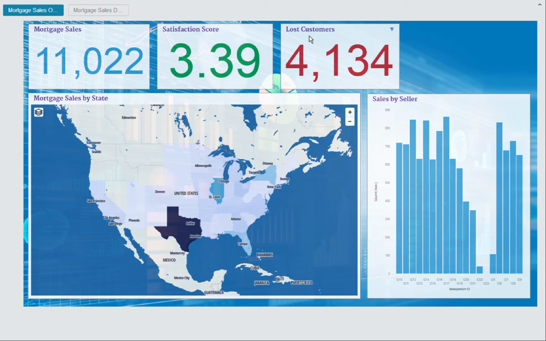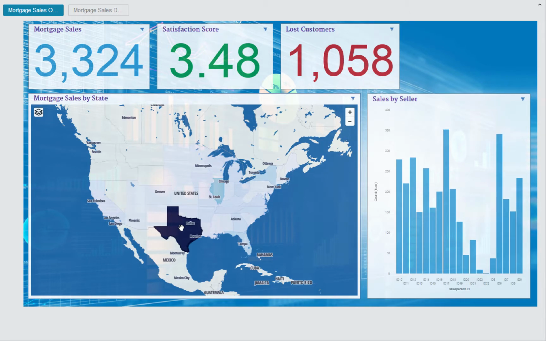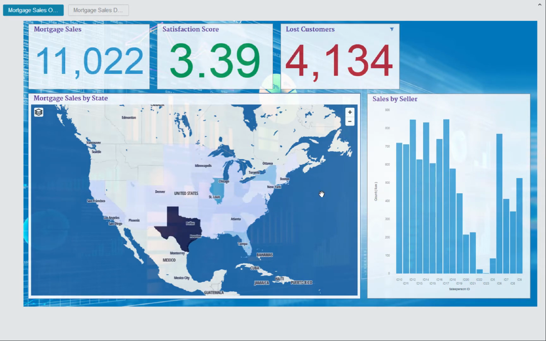Below that I have some supporting visualizations so I can see where those mortgage sales are happening. It looks like the home state of Texas has the most mortgage sales in this quarter. I see the exact number there is about over 3,000. And then on the right I have my sales by seller, and something that I do periodically is just to check how each seller is doing, how they're progressing, and my executives like to know who are the best sellers so that we can compensate them more fairly.